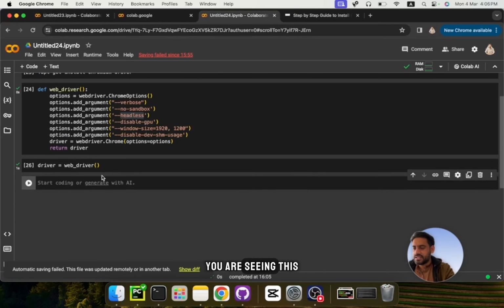Sorry, beg your pardon. You are seeing this here. Maybe you will not see that in your Colab because I think I have enabled an AI API for Google. That's why I'm seeing this "start coding a generative AI". Okay, just don't worry about it.